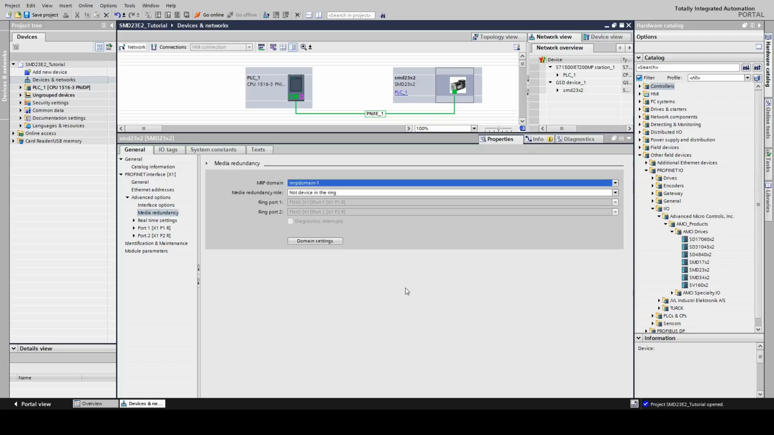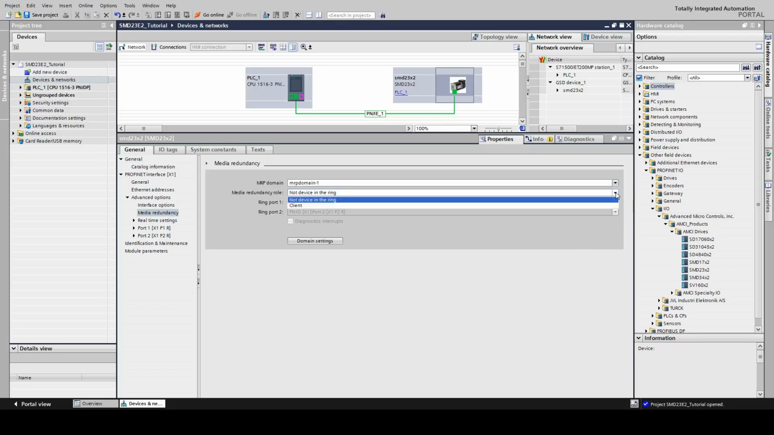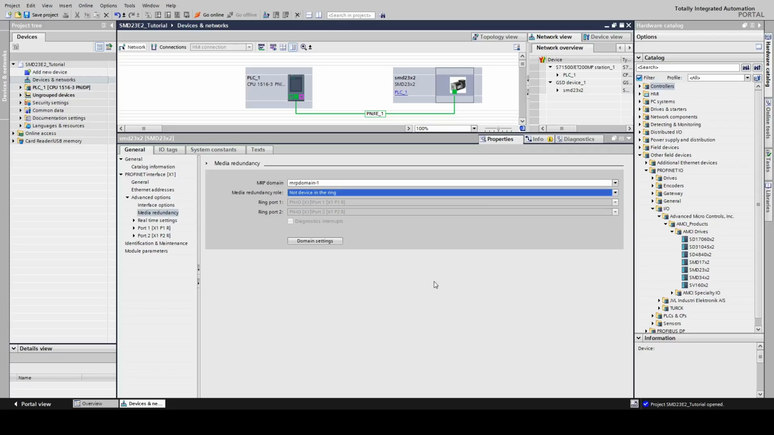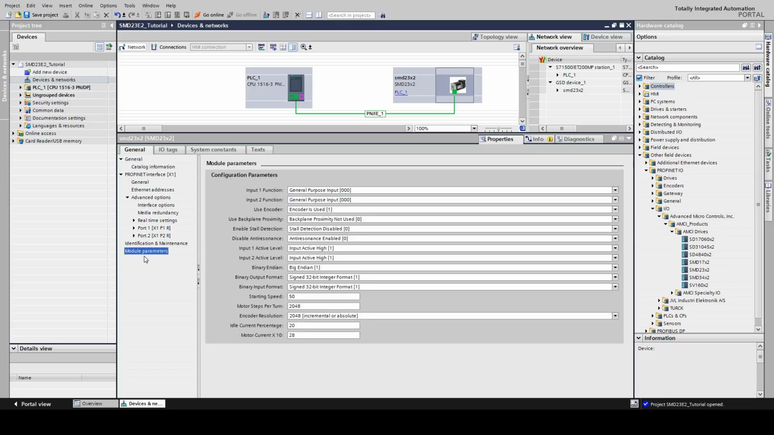Media redundancy. It's important to say that all our drives can be part of the media redundancy ring. So all of them are based on E2 technology. So if you click down here on the drop-down menu, you can see the option to be a client. So all our units can be client in the media redundancy ring. And I will also talk about module parameters.